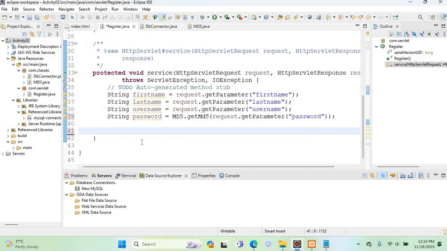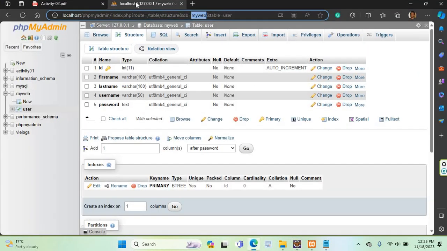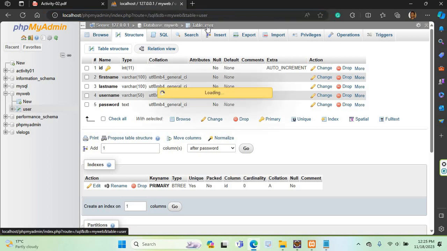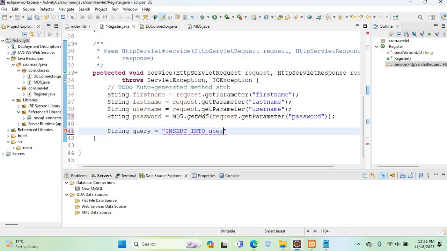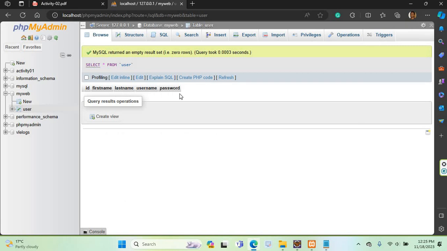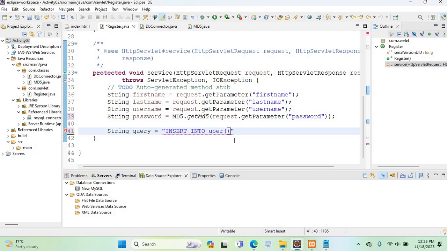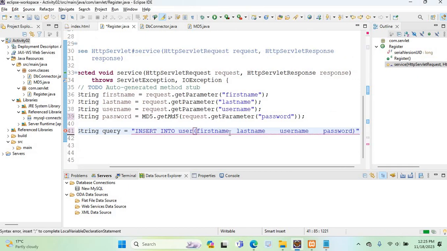So here we have got these values. So first I'm going to create a query here. So we will create a variable called query, and this will be an insert query because I'm going to insert some data to the database. Insert into, and then the database name. So I will go to my database. So this is the database, and the table name is user. Okay, so insert into user, and I'm going to insert only the first name, last name, username and password, so only these ones. So I'm going to copy these ones and paste it here.